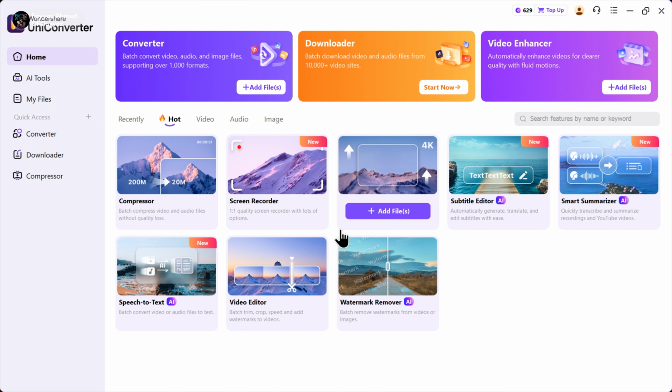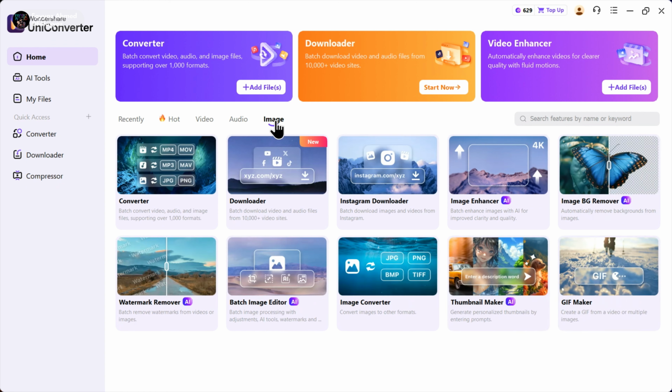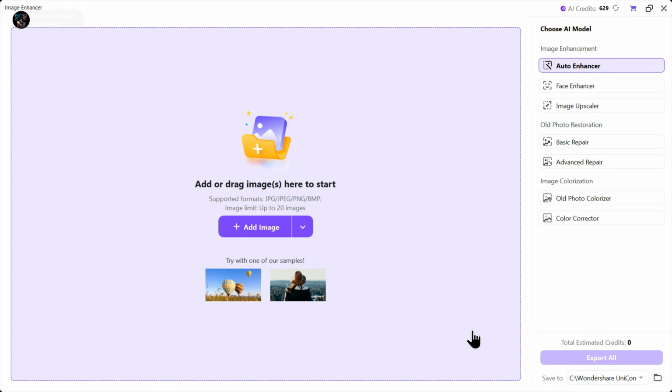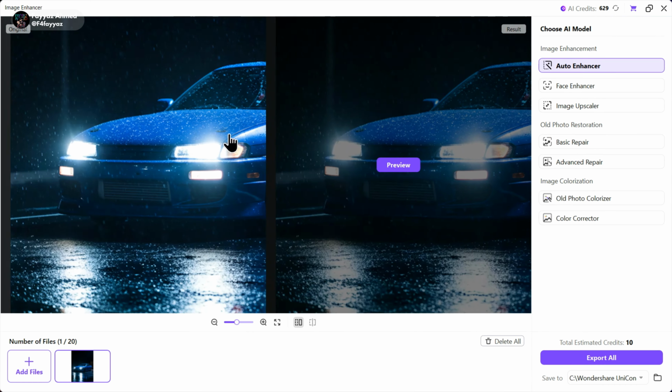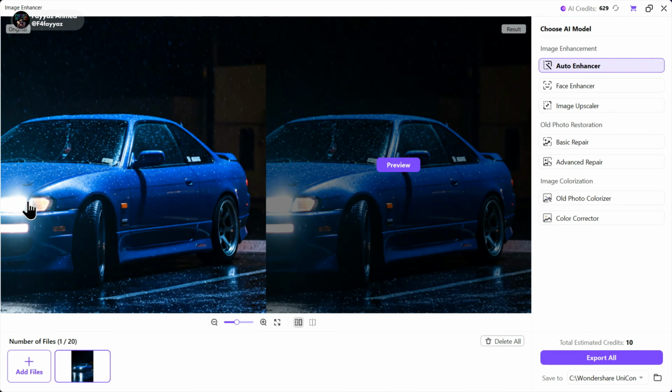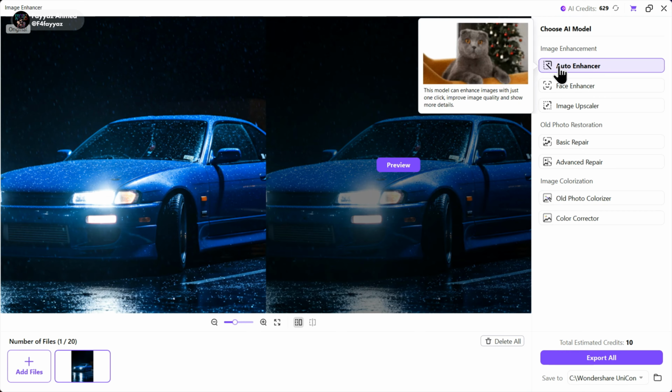So this is the homepage of UniConverter 17. It offers a lot of tools for audio, video and images. I'm going to the images section and selecting image enhancer. Now click on add images and import your photo. Here I have a picture of a car and I want to enhance its overall quality. So I'll just click on auto enhancer.